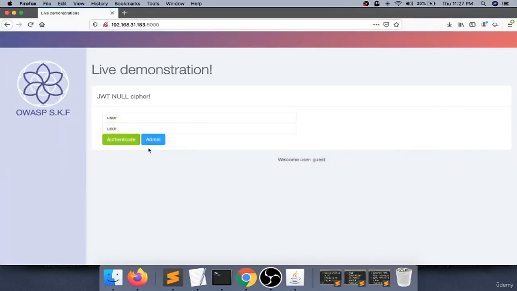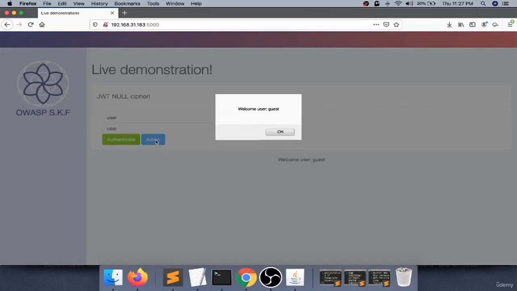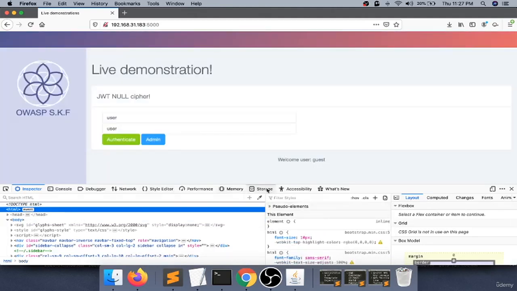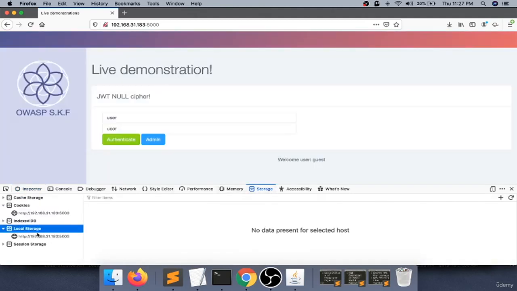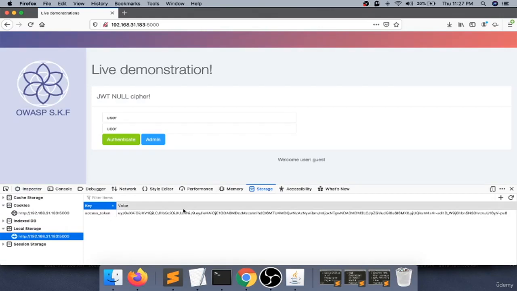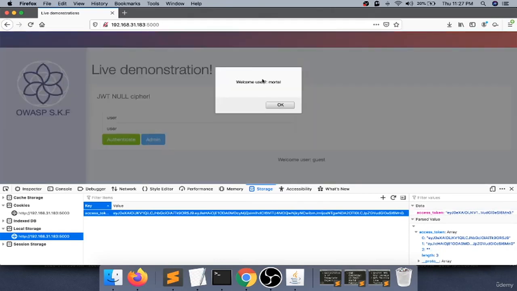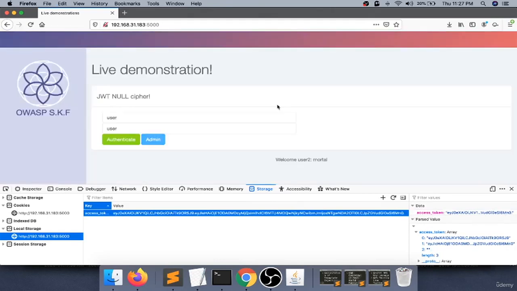So I'll go to the browser. Right now I'm authenticated as user 1. If you click on admin, you'll see you are authenticated as user 1. Now right click, inspect element, go to Storage, Local Storage, click on this, and the access token value is there. Just replace this value with our forged token, then click on admin, and you can see you're logged in as user 2 now.